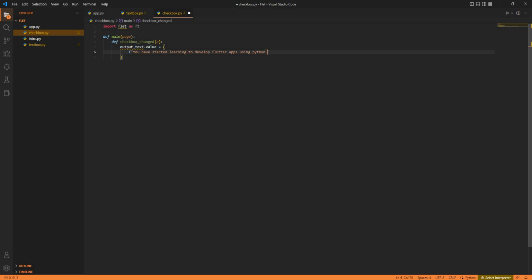Let's just say that is the statement we want, and after that we want the value of the to-do_check dot value. So probably, if you have guessed it right, this would be a Boolean value. After this, let's just update the page. So we are calling page.update.